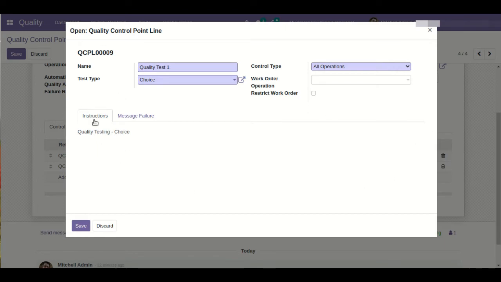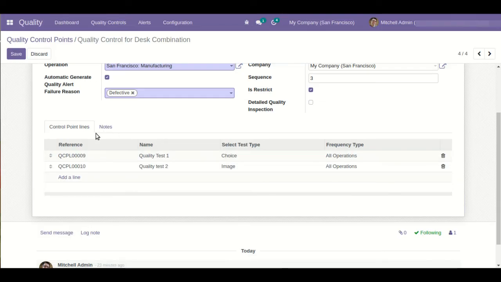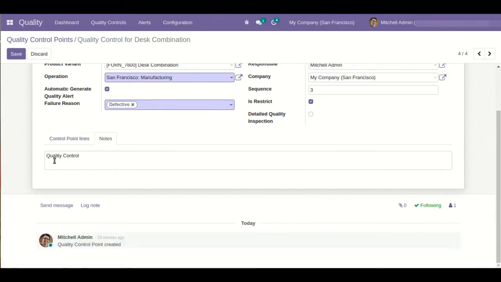All right, now here you have to write down the instruction, like quality testing choice, and in case of message failure, you have to define this also. Here you have to define the notes.